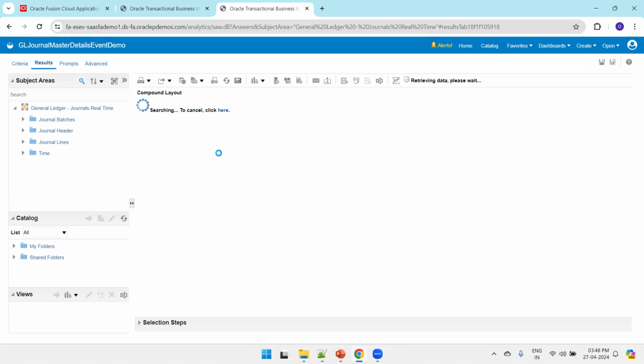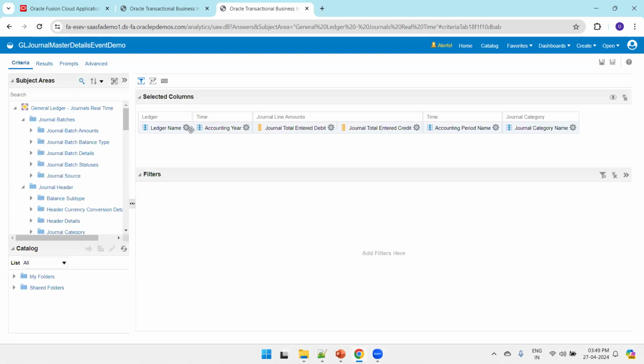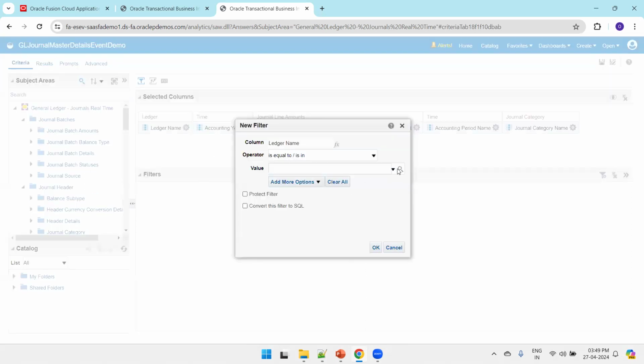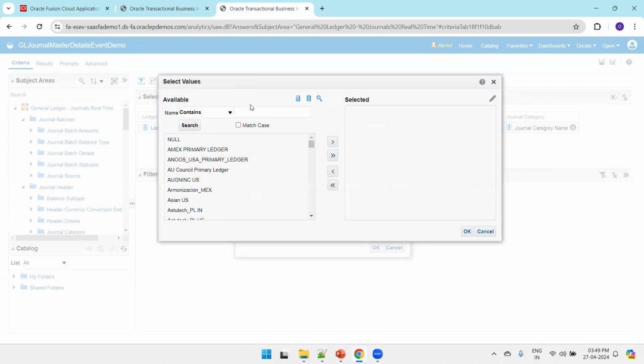It will be huge data. So for the initial purpose, we can filter the data for a specific ledger and period so that we can finish the sample more easily and the execution will be faster. Let's click on criteria as of now. Let's restrict to specific ledgers. So let's say I'll select US1 primary, UK primary, UAE primary.